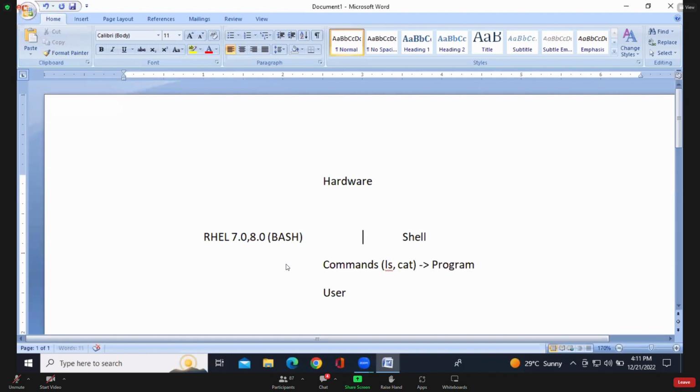Bash shell. Bash full form, born again shell, right, guys? We have a few shell environments in older versions: sh, born shell; ksh, korn shell; csh, C shell. Like this we have multiple shell environments, right?